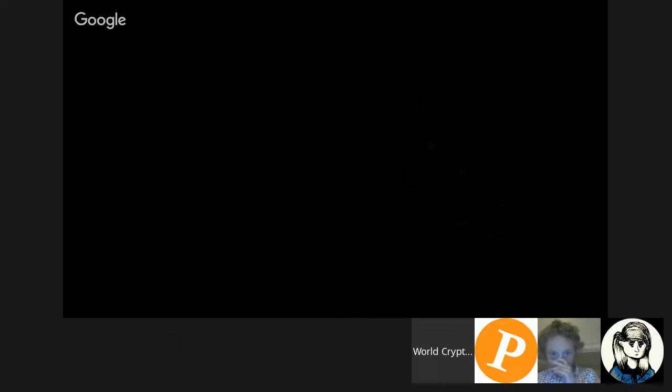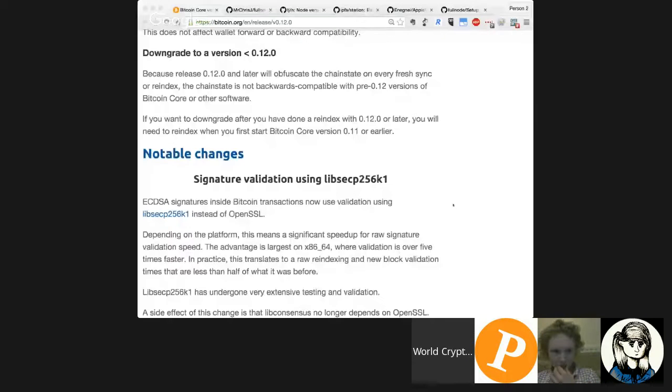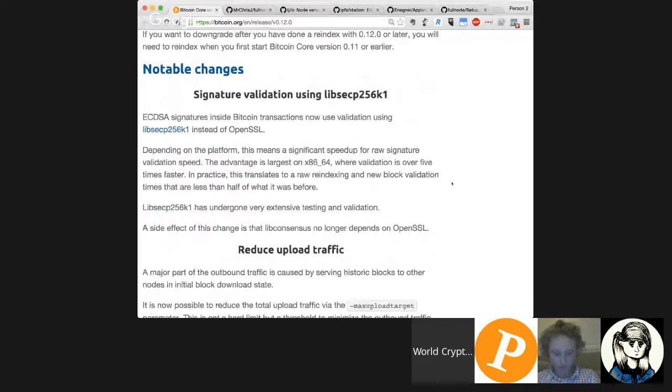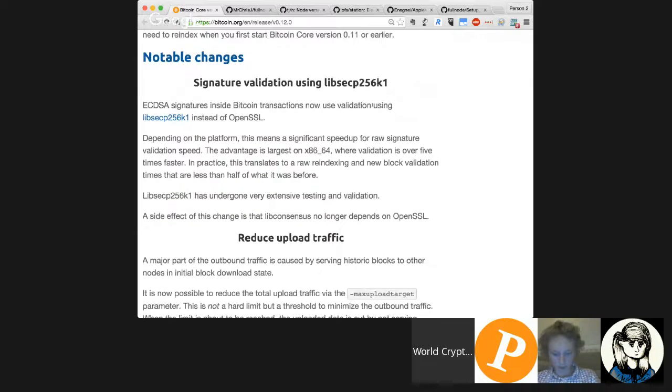And it is official. Today, the Bitcoin Core team have released version 0.12 of Bitcoin. And as you've been seeing in past shows over the last few weeks, we have already been running Bitcoin 0.12 and testing it out, so it's no surprise to us, but it is now officially released.